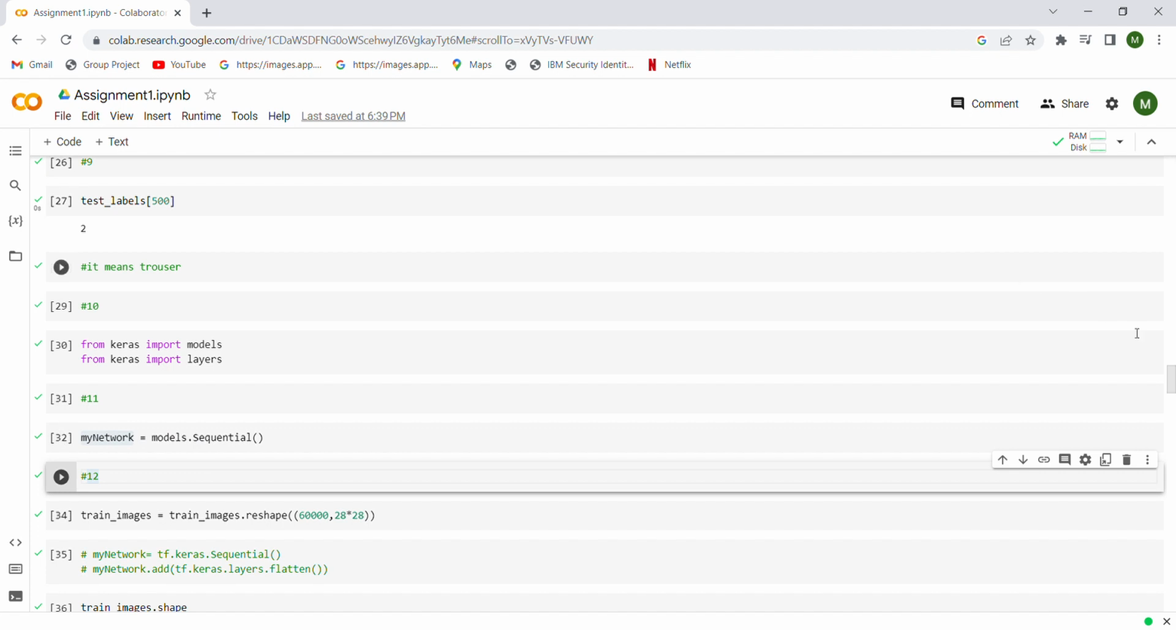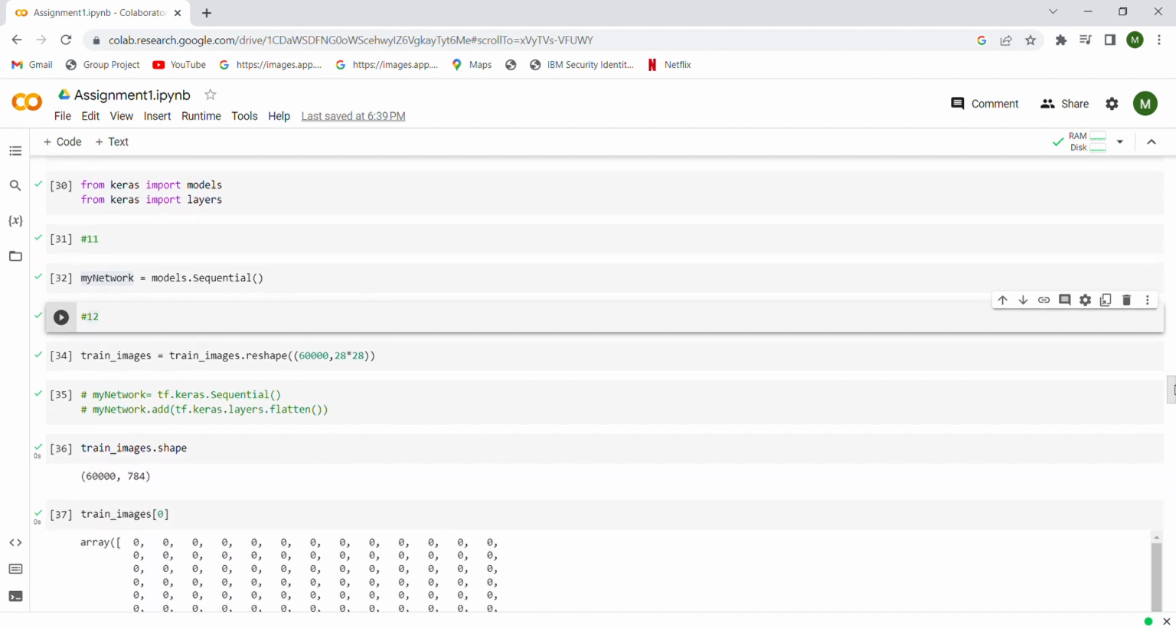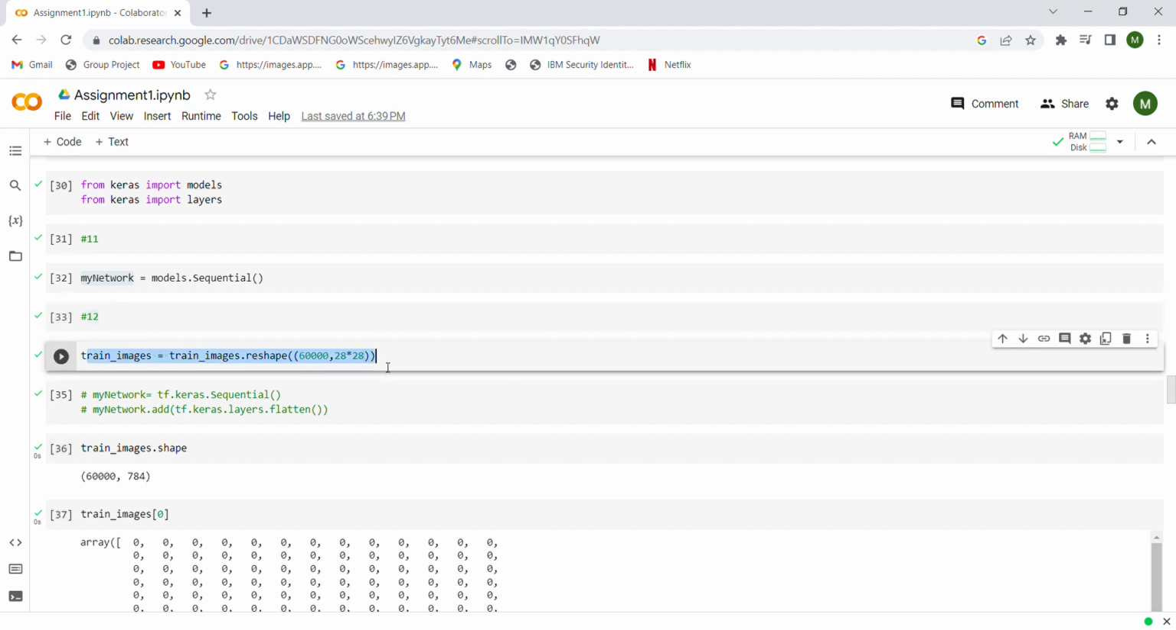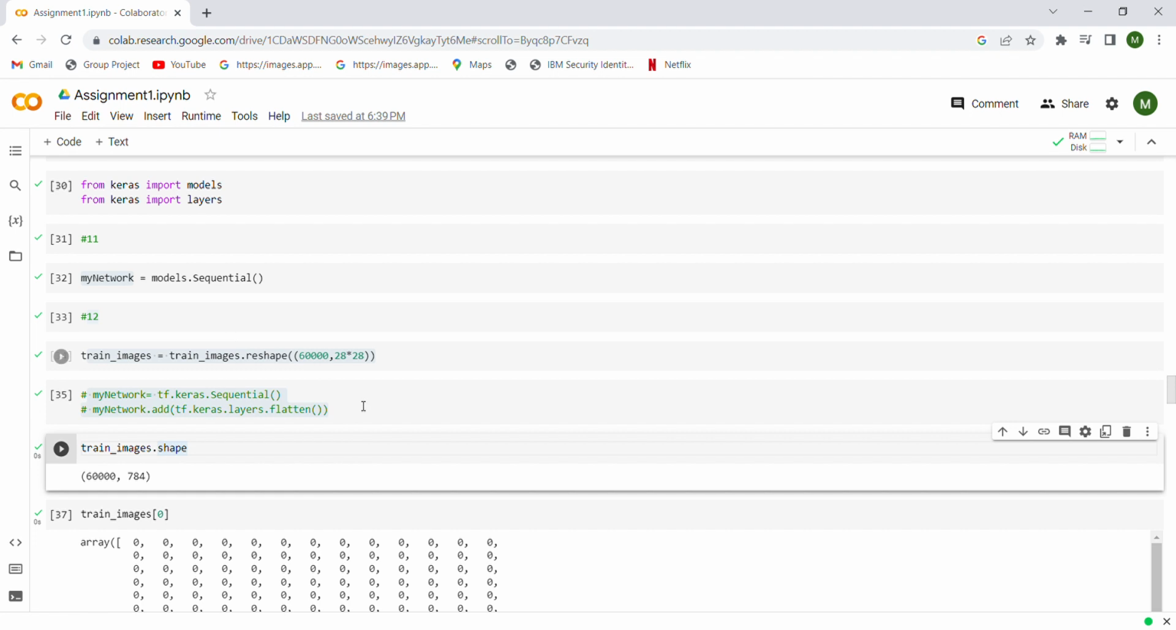Moving on to the 12th question, it says reshape the images from 28 by 28 to one column with 784 neurons, and it also says use two methods, one from the book and one from the video. So for that, I have this one over here, it's the book method, and this one is the video method, as it's written in the question. I've shown it over here.